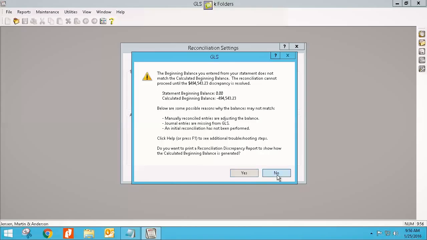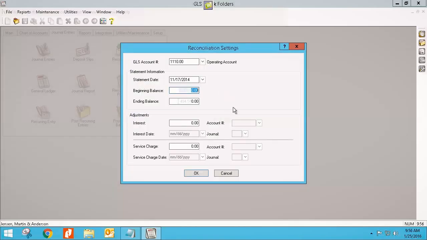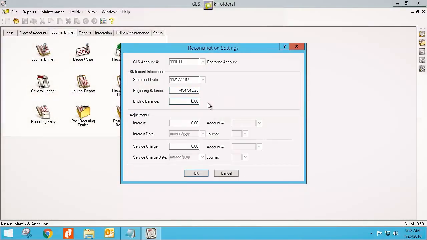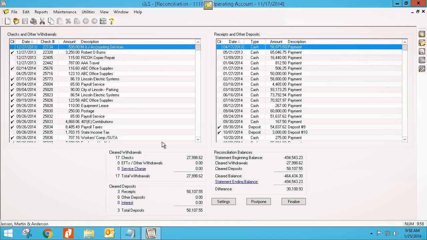So I'm just going to say no right now, and I'm going to come back in and actually put in my real statement beginning balance, and I'm just going to copy that for this test, and plug that into my ending balance just so that we can get some data in there. Go ahead and say OK, and now I've got this wonderful window that has two different sides. All my receipts and deposits are on the right, and all of my checks and other withdrawals are on the left. I still have all of my cleared balance, EFTs, total deposits, all of those things here, and then I have my balances and everything here.